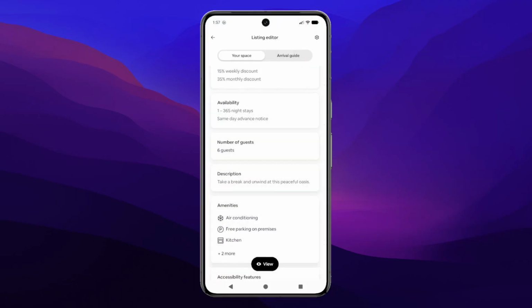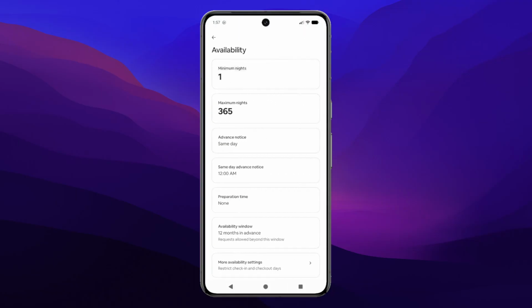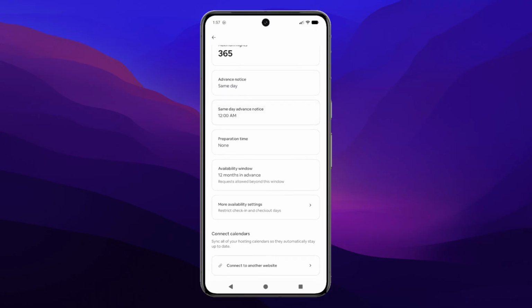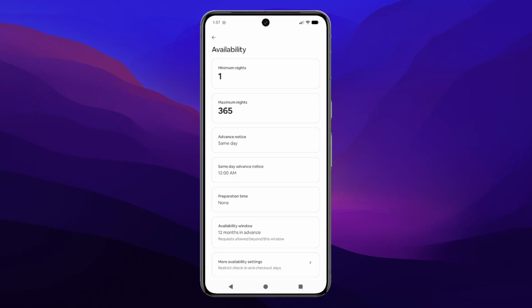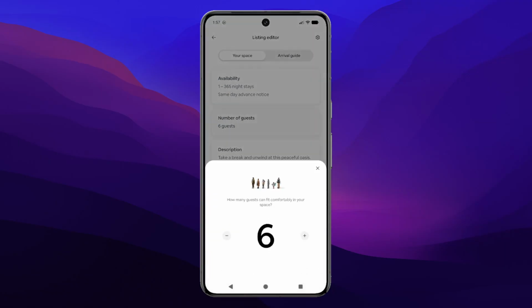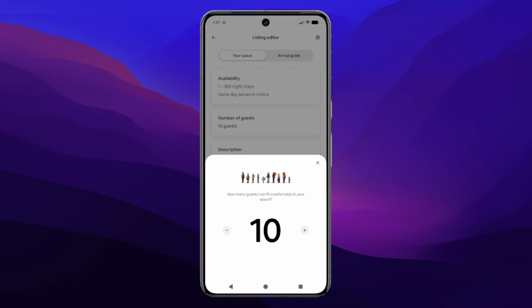Next, tap on Availability to manage your calendar. Here you can block off dates when your property isn't available or open up dates for new bookings. Keeping your calendar updated prevents double bookings and confusion. Then tap on Number of Guests to set the maximum capacity for your listing. This ensures that only the appropriate number of people book your space and helps you maintain control over your property.